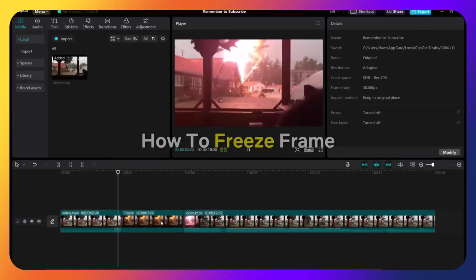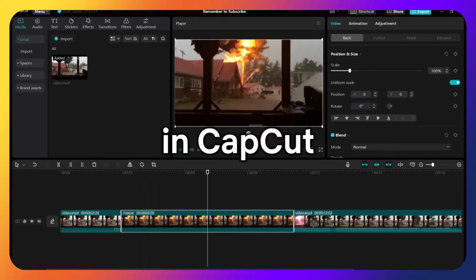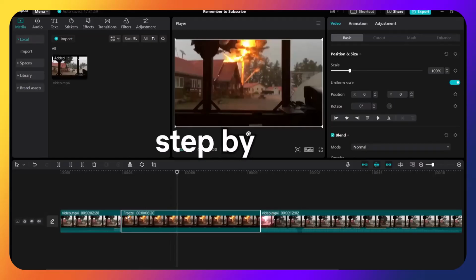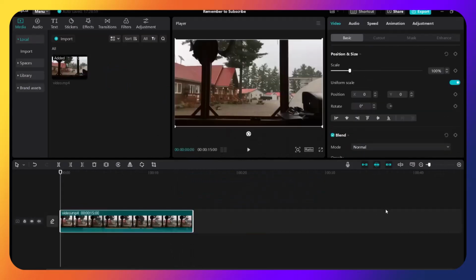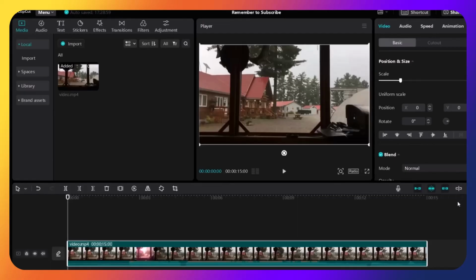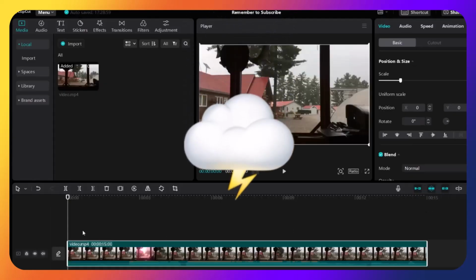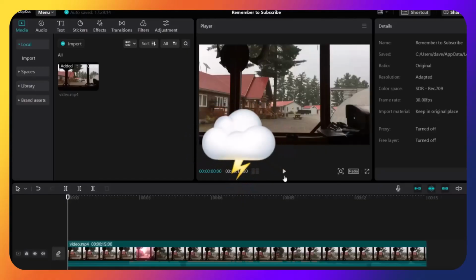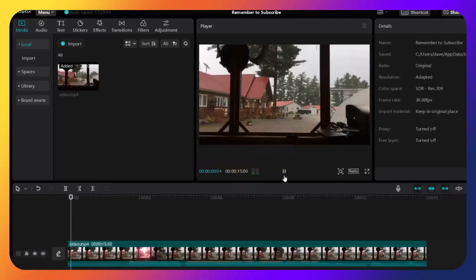If you want to learn how to freeze frame in Capcut, then this video will show you how step by step. Now let's use this video as an example. I'm going to show you how to freeze frame in just a second, but before that, let me play the video and show you what it looks like. Just a warning, this is a video of a lightning strike, so it's going to be a little bit loud. Alright, so let me play the video and show you first.